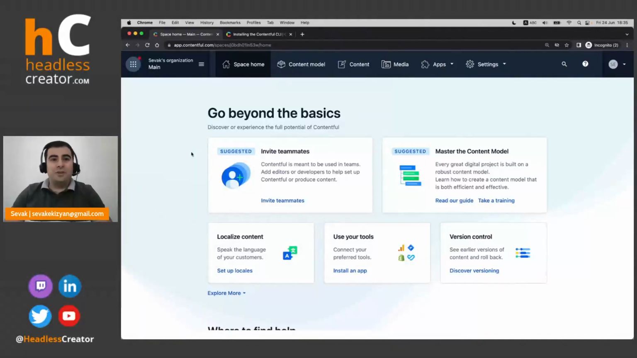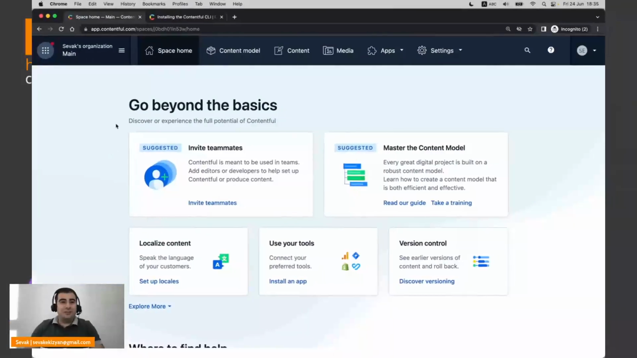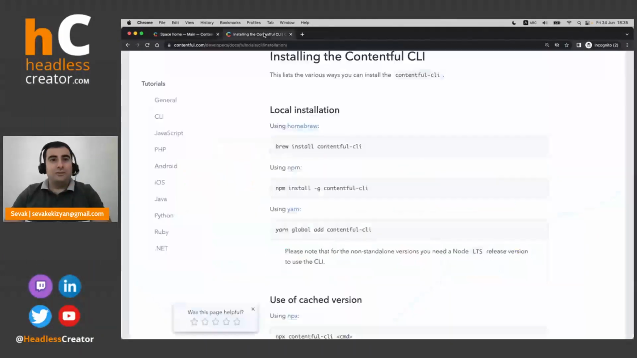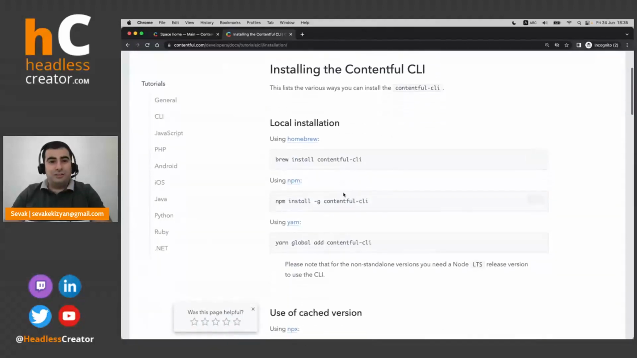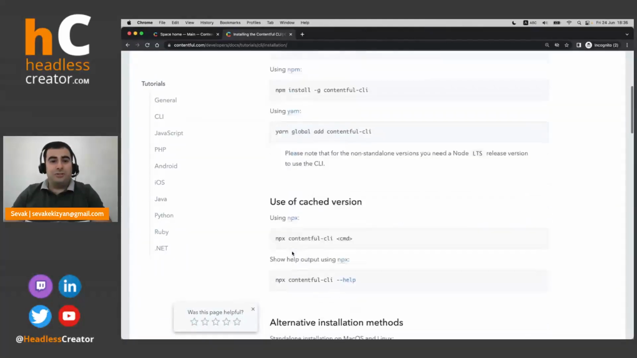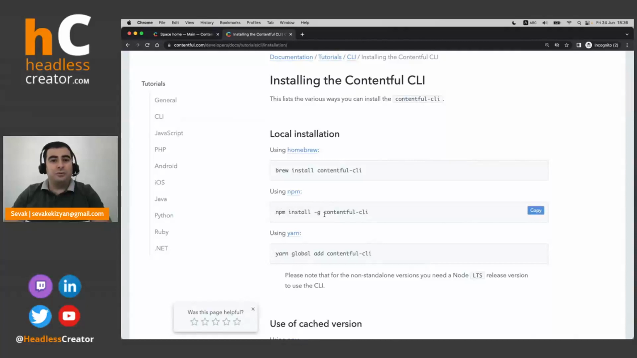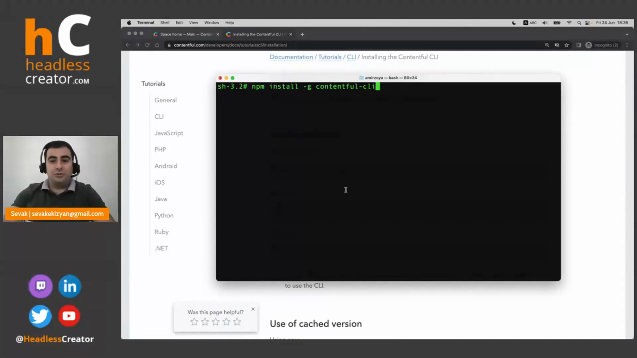Thank you, Marcelo. Okay, this is the basic Contentful page, so I'm sure all of you know. So let's start with installing the CLI. To install the Contentful CLI, you can go to its official site. As you can see, there are a couple of ways of doing it. Today we are going to use npm for that. So you just copy the text, paste it in your command line, press enter, and it is being installed.